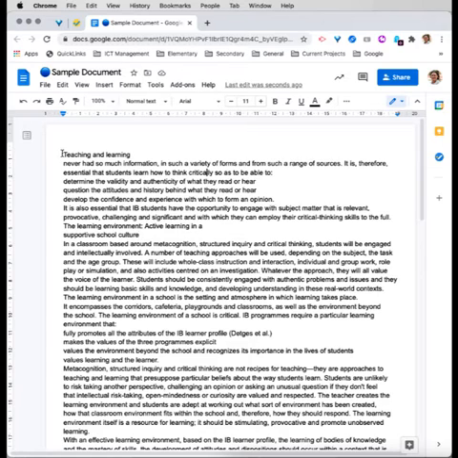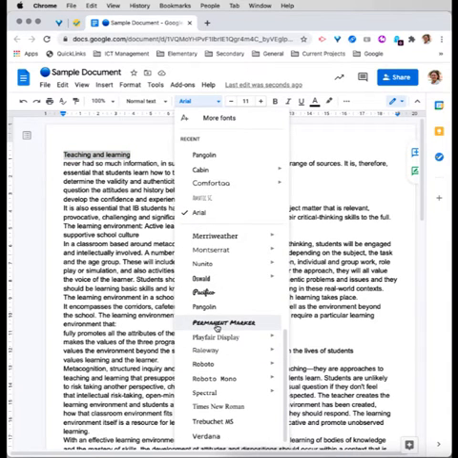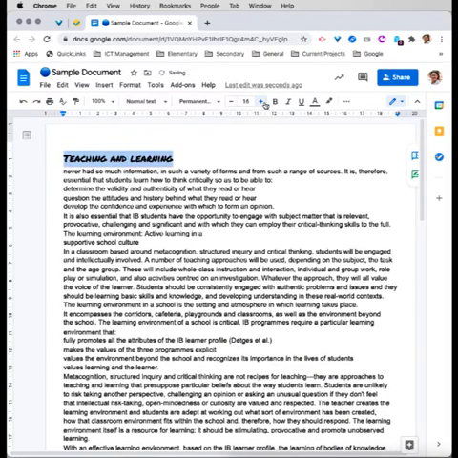All right, now let's go ahead and make this a heading, and we'll change this one to this one here, this one called Permanent Marker. All right, and we'll make it a bit bigger. There we go.